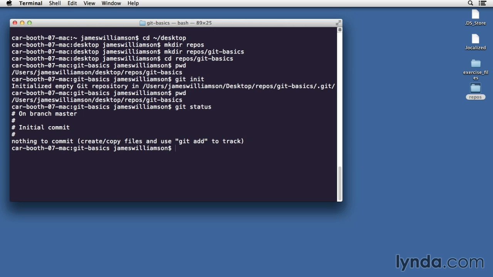You notice right now it says there's nothing to commit. Create copy files and use git add to track them. So basically what it's telling us is that everything's okay, but this is an empty repo. There's nothing here. We haven't made an initial commit yet because there's nothing to commit. And anytime you have an empty folder that you initialize as a Git repo, that's going to be your initial status until you start adding some files and making commits.